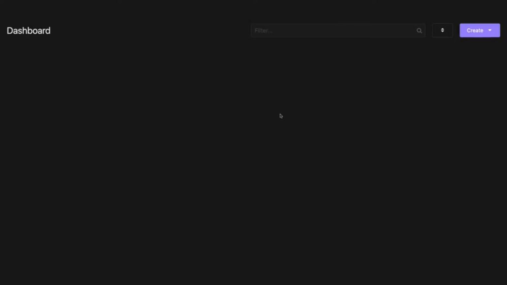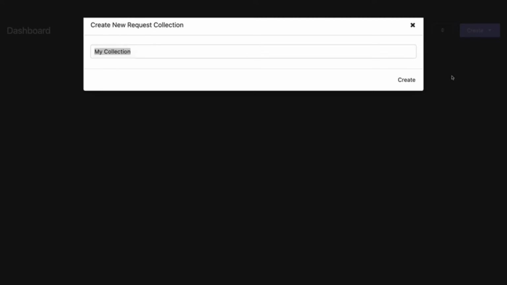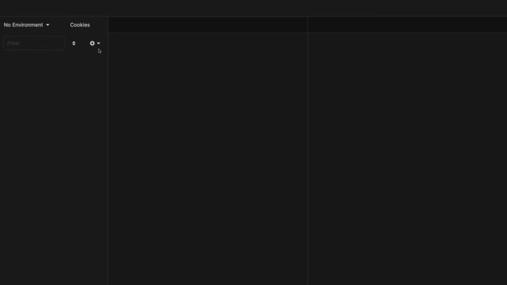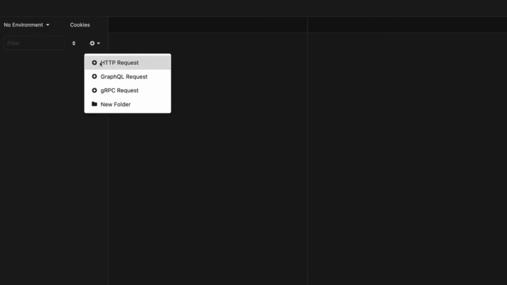Insomnia is a great tool for playing with APIs. All requests in Insomnia will be saved in a request collection. To get started, click on the Create button in the top right corner and select Request Collection. Give it a name, like First Collection, and click on Create. Now you are inside an empty collection. To create your first API request, click on the plus icon on the left sidebar and select HTTP request. You can also do this by pressing Command+N on Mac OS or Control+N in Windows and Linux.